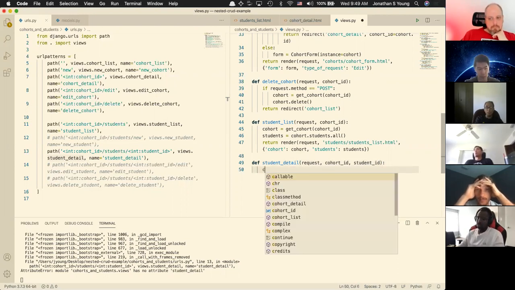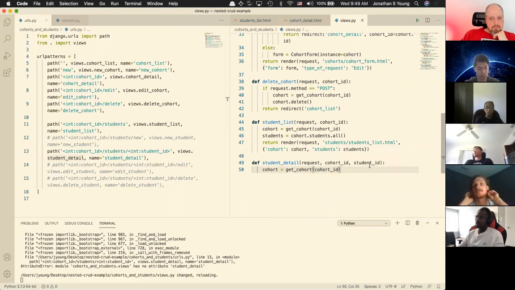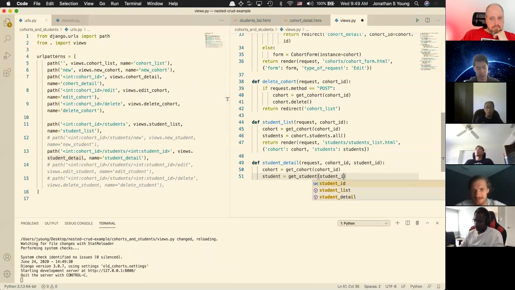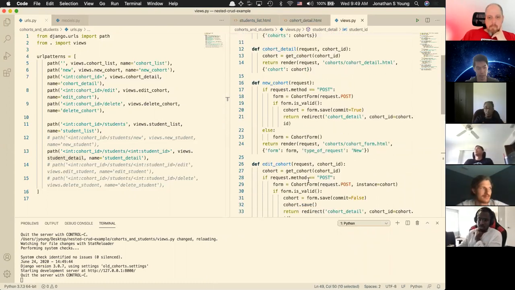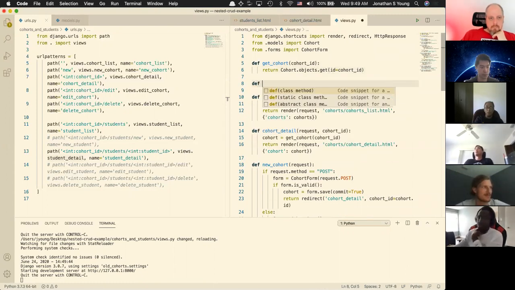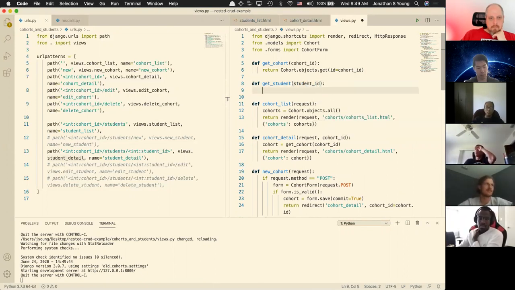First things first, we always want to make sure that we find the cohort. But now we also need to find the individual student. So where I'm defining this at the very top, I'm also going to create a method called getStudent. So it should be something as simple as student equals getStudent, and then pass in the student ID. So let's find where we define getCohort and basically add in the same method for getStudent. There's a getCohort at the very top. Maybe I'll do something called getStudent. Takes in a student ID, and I need to create the query.